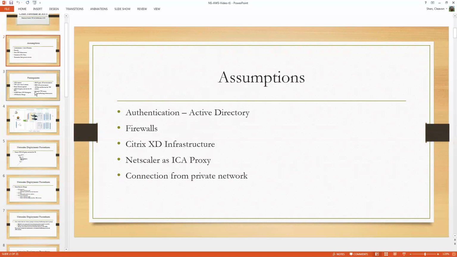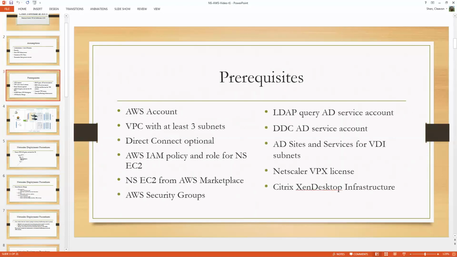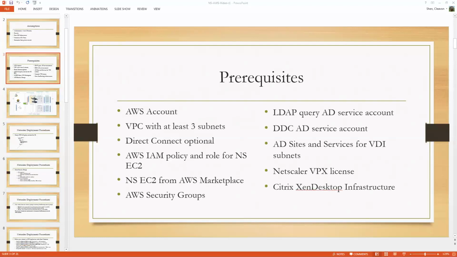So let's look at a couple of prerequisites. Obviously, you need an AWS account. If you don't have one, then you're not going to be able to make use of the exercises in this video. You must have created a VPC. It doesn't have to be the default VPC, but it must exist and it must have subnets defined.